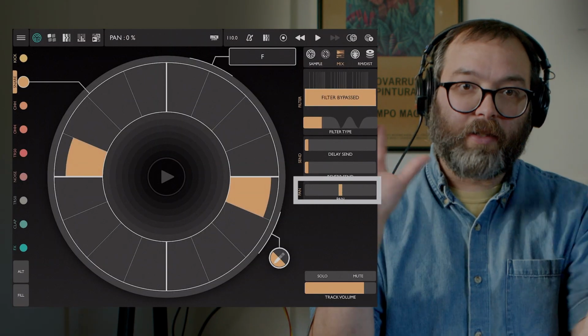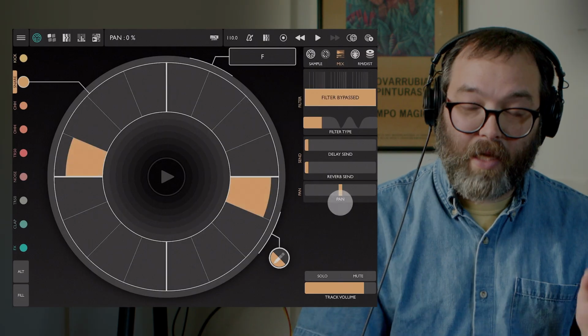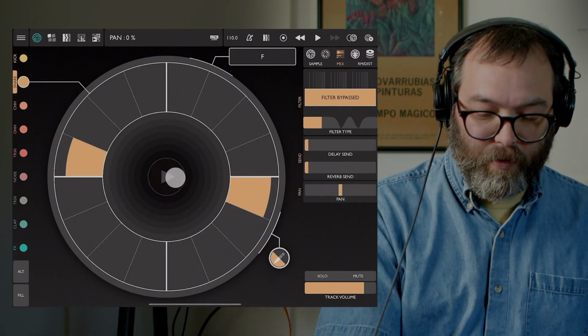The last section of this mix page is our panning. So this is just setting the stereo field of our sample. We can either set it to the center or we can send it over to the left or right speakers.